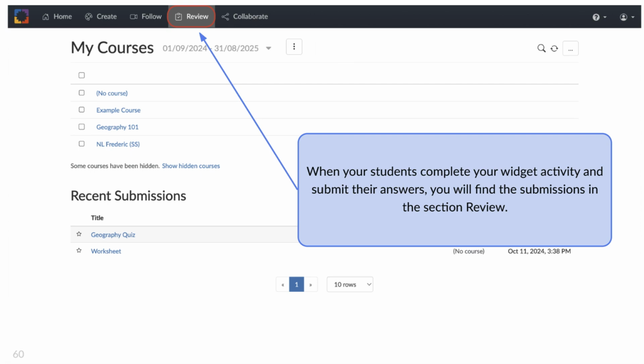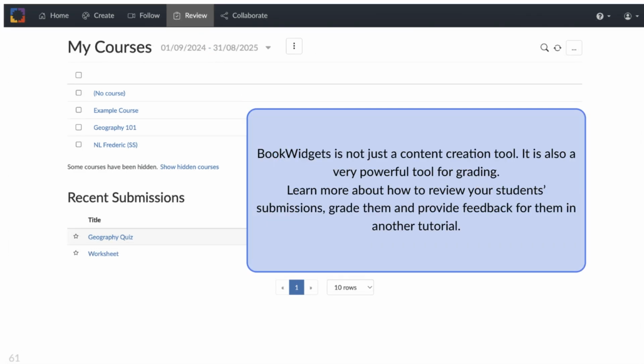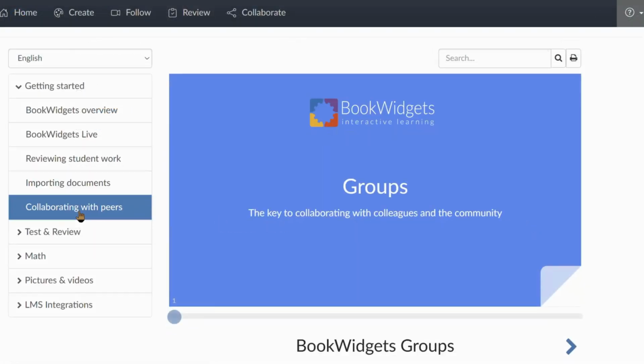After students complete the widget and submit their work, you will find their submissions in the review section. BookWidgets is not only a tool for creating activities, but also a useful environment for reviewing student work, grading submissions, and giving feedback. In this video, you explored the basic steps for creating interactive content in BookWidgets.